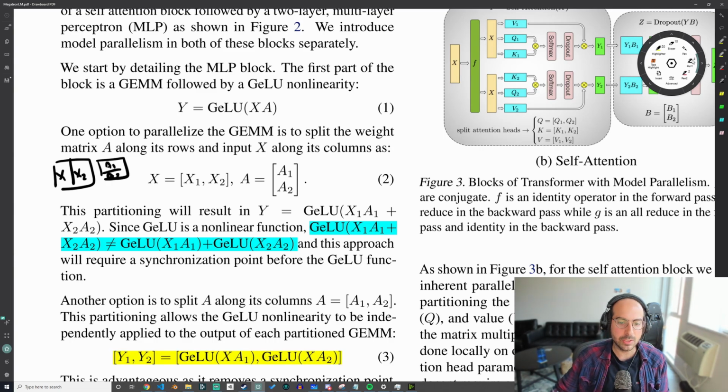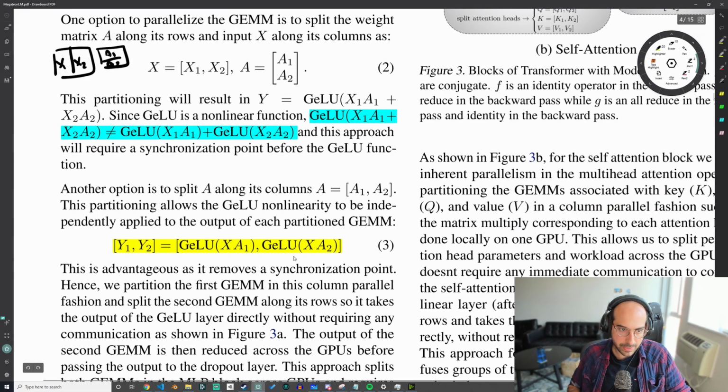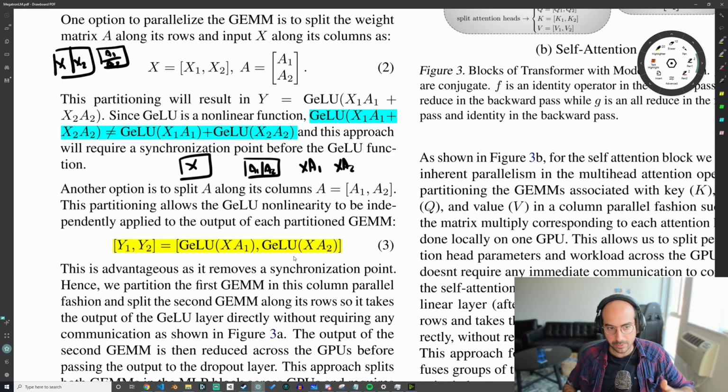So the main innovation that I found very fascinating in this paper is that instead of doing that, they essentially split A across its columns. So basically you keep X as is, and instead you split A according to its columns such that you have A1 and A2. Then when you multiply XA1 and XA2, if you take the GeLU of this, and the GeLU of this, and add them up, you get the GeLU of XA.